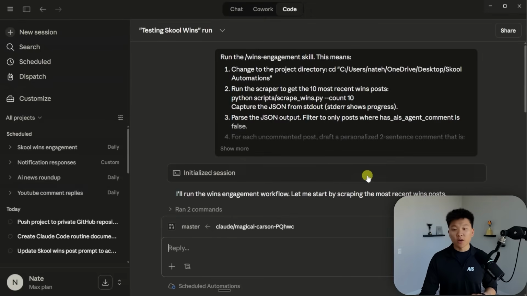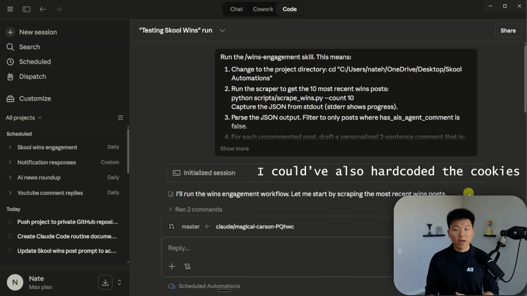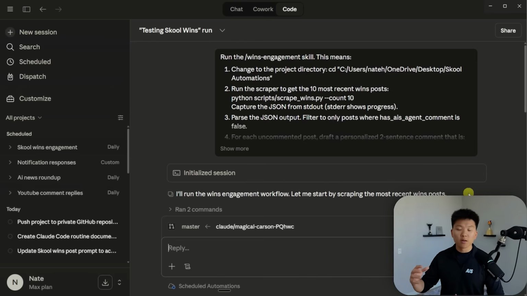So if I wanted to do an automation like this, I would have to use an endpoint that takes authentication in the form of actual cookies or a header or an API key, because every single one of these runs is going to be stateless. And after the run, the GitHub clone just gets deleted.